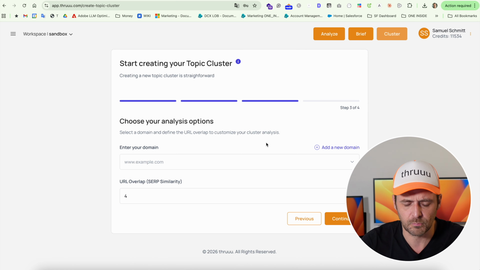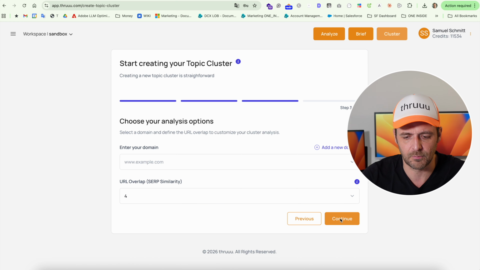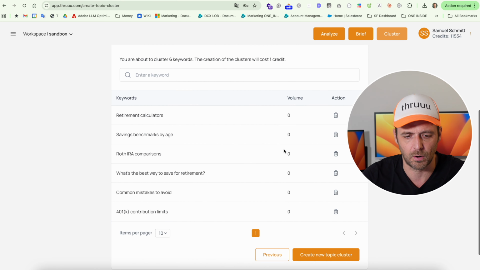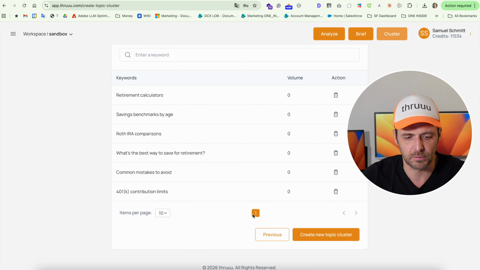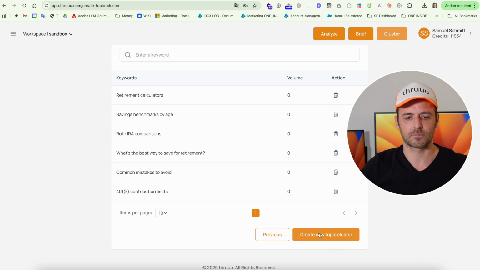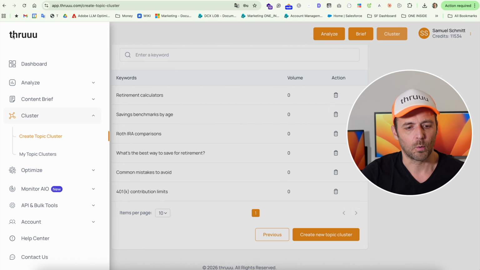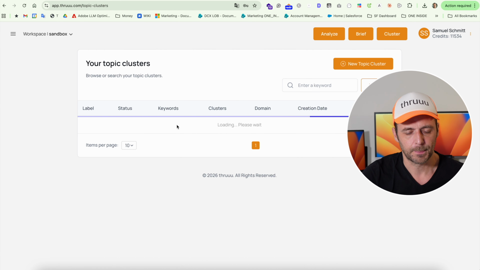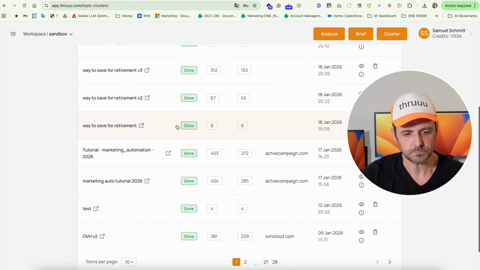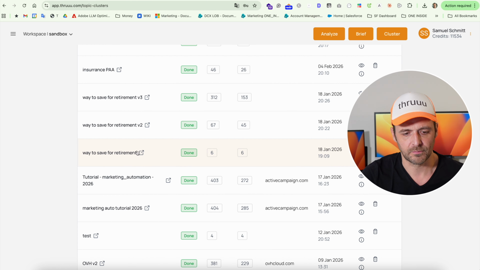So here you don't need to enter a domain because we don't really need any information about our domain. What we just want is, as I said, I repeat myself, to extract data. And then I click on create cluster. I will show you one cluster that has already been created. It's the exact same. So here you can see ways to save for requirements.